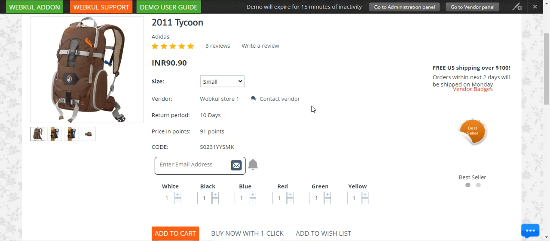So yes, that was much about the CS-Cart vendor badges, and I hope it helped you in understanding how it helps the admin to assign badges automatically to different vendors according to their performance, and to assign the badges manually as well, and how the assigned badges can be viewed at the front end so that the buyers can know about the accomplishments of the sellers on the product page, vendor listing page, and the vendor store page as well.